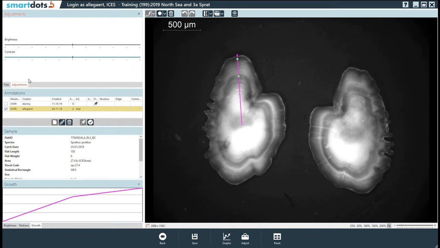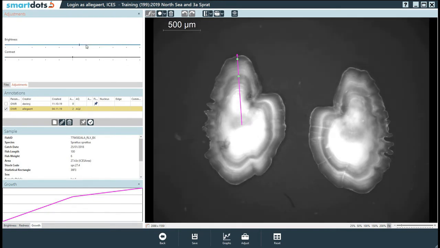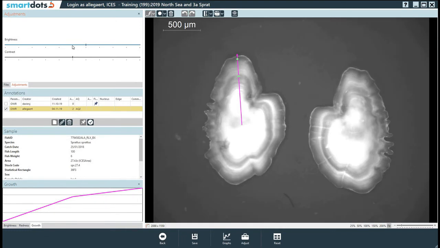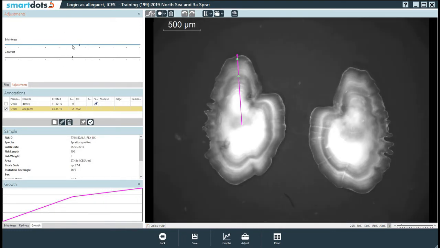Below the file screen is the Adjustments panel, and here you can control the brightness and the contrast of the image. Clicking on the scroll bar will allow you to increase and decrease brightness and contrast.